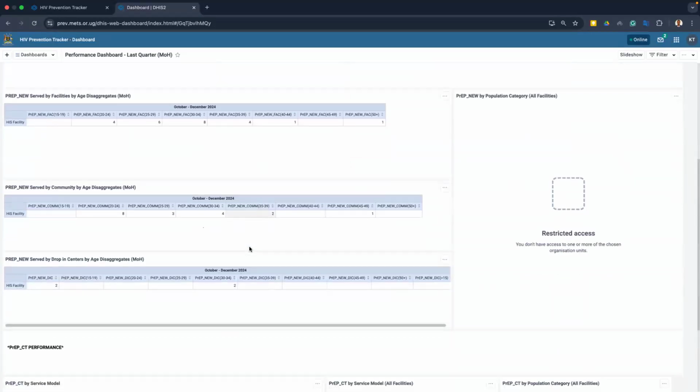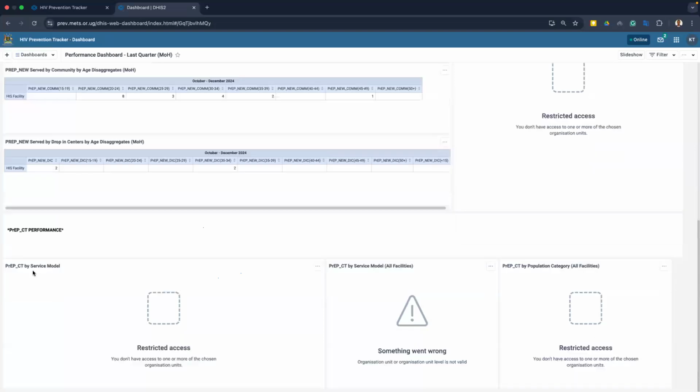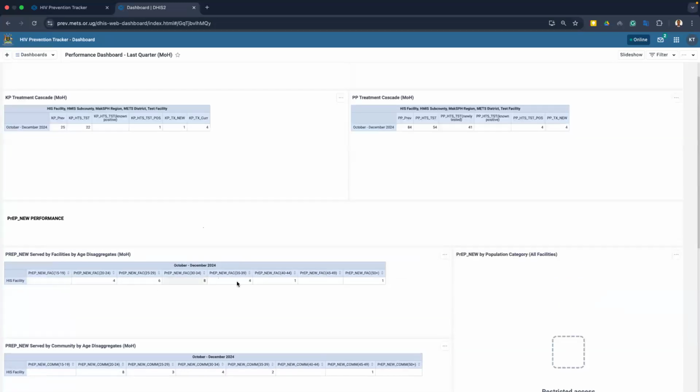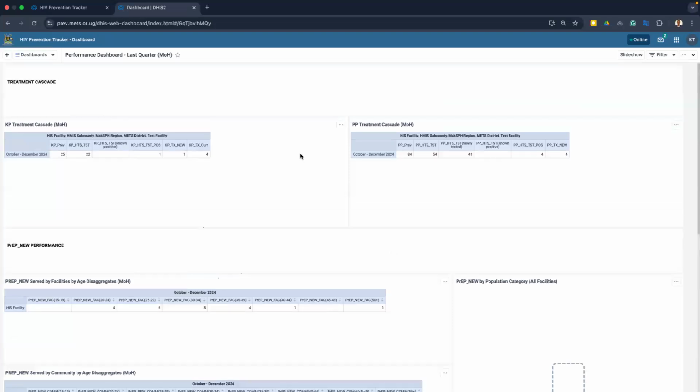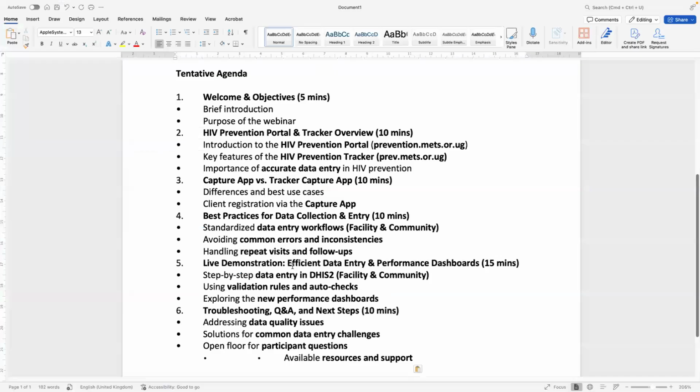So we are going to be adding a lot of stuff in here again. You can see we have the PrEP city performance by service model, we have by all facilities, we have by population categories, this is for PrEP new. We have some other things that we are going to be adding in here, but these are things that we are thinking about to improve the system. So far, that is it for the dashboards part of it. I can go to the next item.